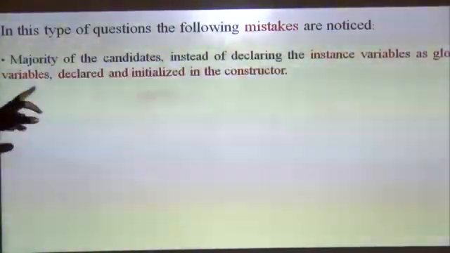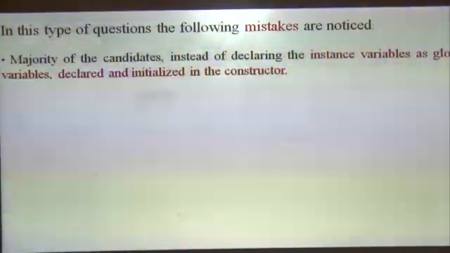Now, what mistakes do you make? General mistakes that most of the students make. First one, major error considered: instead of declaring instance variables as global variables, declared or initialized in the constructor. That's what I was saying. When we talk about instance variables, they need to be declared outside any function or constructor. So you create the class, then you declare all the variables. Then you create the constructor. And within the constructor, you only give the initial values to those variables, right?